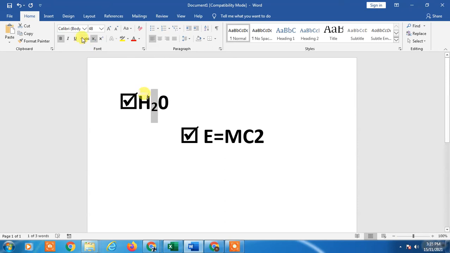It will convert the text to subscript. It will move the text below the line. And if you want to move it above the line like superscript, just hit Control and Shift and the plus sign. Let's see, Control and Shift and plus sign.